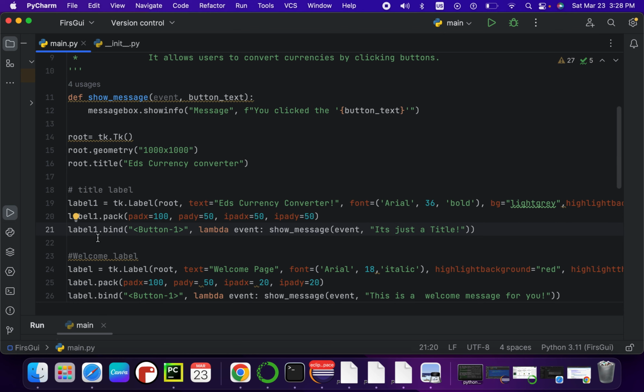And after that, I said label one, the name of this, dot, use this method bind, and Button-1. This button actually is a left click. This is the symbol of that left click, and I use lambda event. Lambda event, what? Show the message. And what is the message actually? Whenever they press this, the event is this event, and also the button text, I just say it's just a title for the show message.